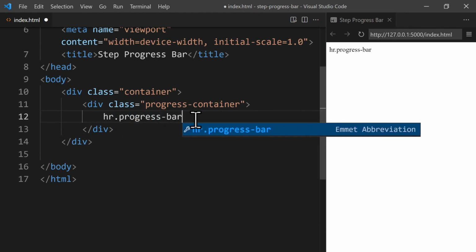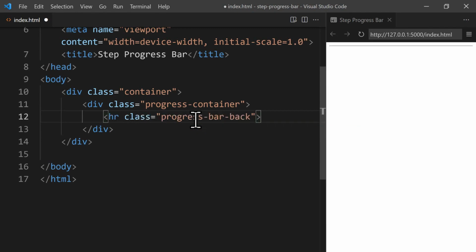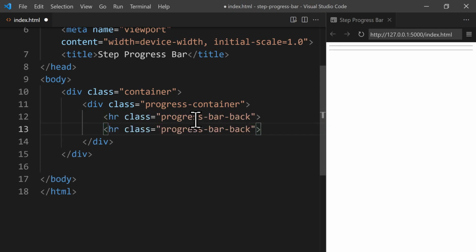back to the one we want to use for behind the bar with the lighter color. And we just copy this again. You see the lines here. And this one will be the front one. Later, we're going to style them inside the CSS file.